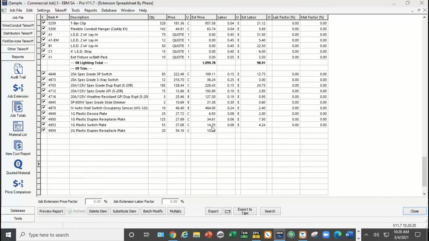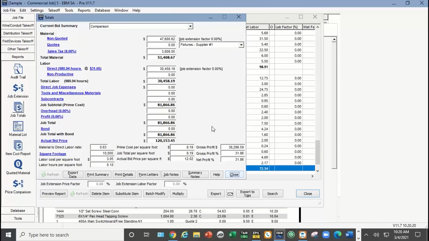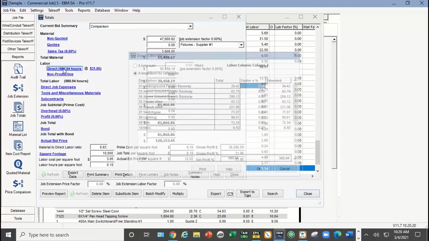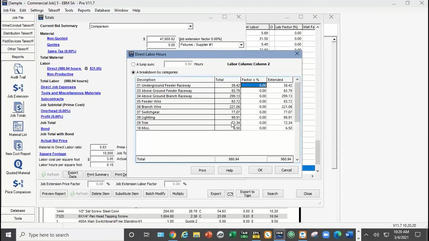On job totals here, we've got labor, non-quota material, and we've got the labor down here, the 980 hours. So here's those same numbers. Again, if you're tracking the job by phase, or you're using these reports to help you manage the job, you can see how many hours you've got budgeted, for example, for lighting.